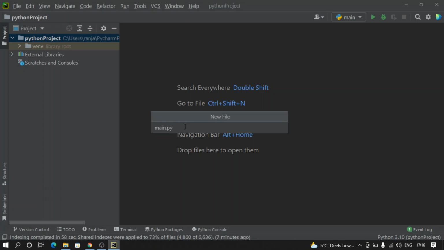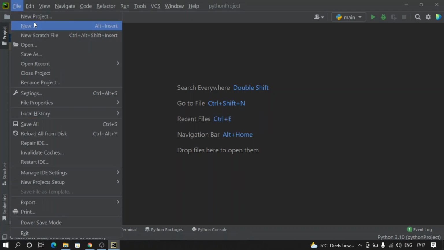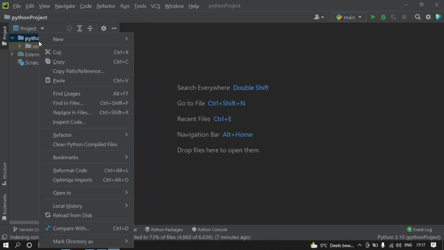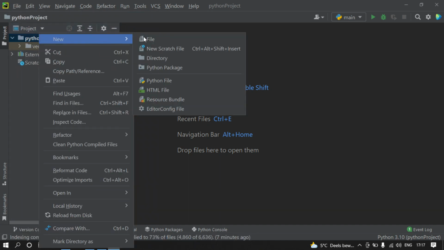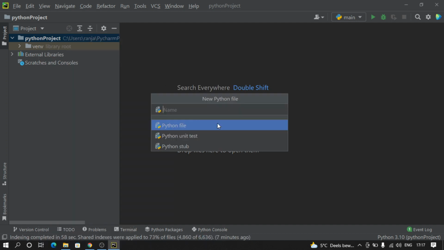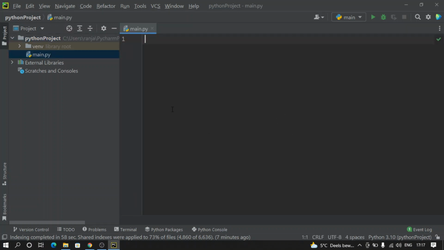We could do this, click escape, or we could also do new: right click on the project and then New, and then directly click on New Python file and give it a name. Then you don't have to give any file extension. So double click on this and it's going to create the file for you.